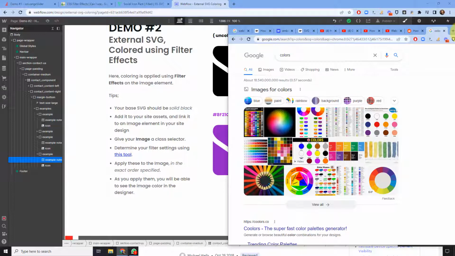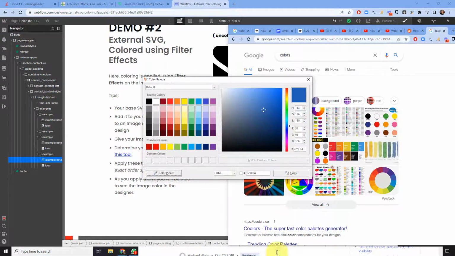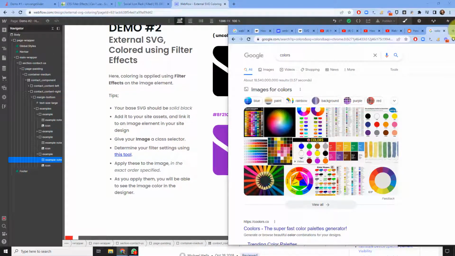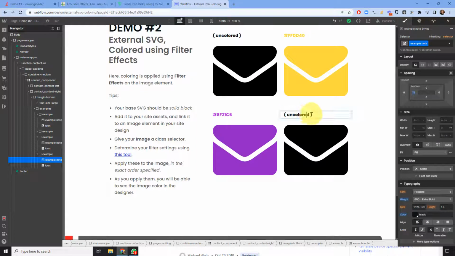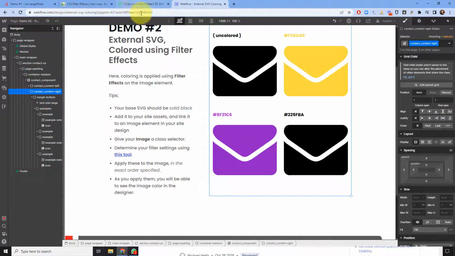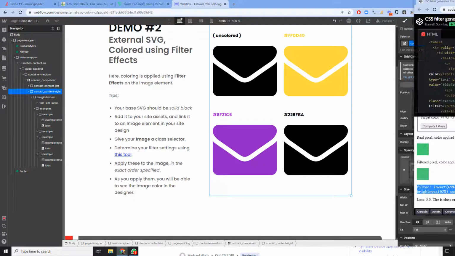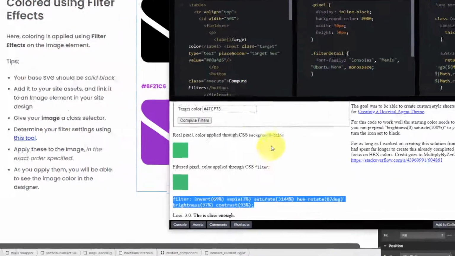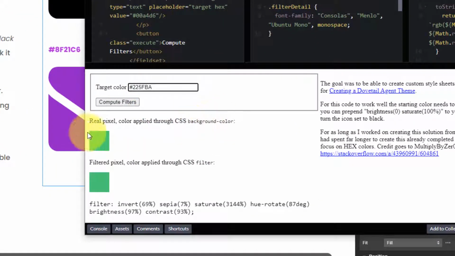So let me pop up my color picker here. And we're going to see that looks fine. Excellent. We now have a blue color. And same thing, I'm going to go ahead and put this here for convenient memory. And I'm going to go back to our tool, and we're going to paste in our new RGB hex code here so that we get the new filter tag.